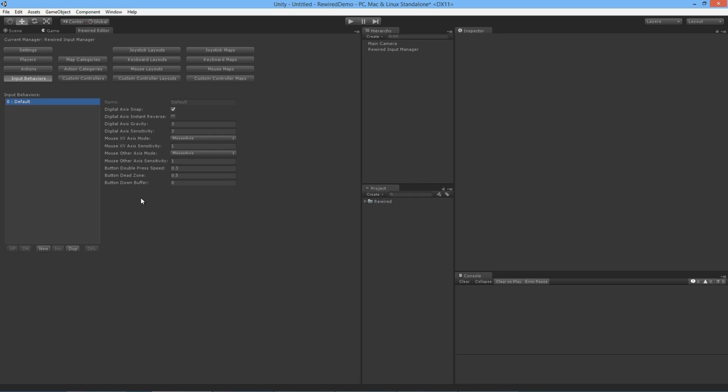Similar to action categories, map categories help you organize your maps into logical groupings. In addition, map categories can be used to help determine whether an action should be assignable by players or not in user mapping screens. It also has options for helping with joystick element conflict checking.